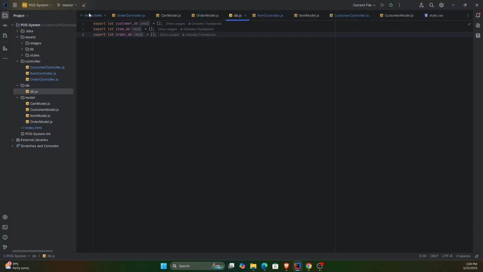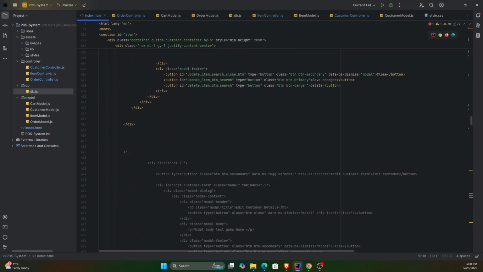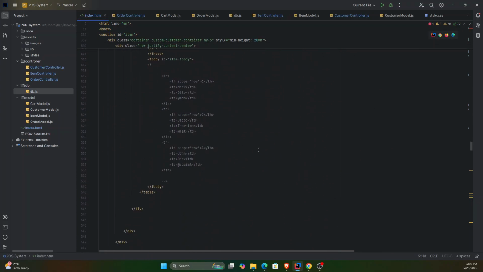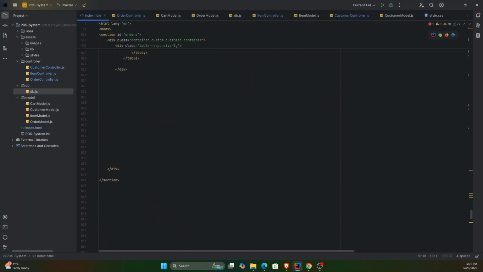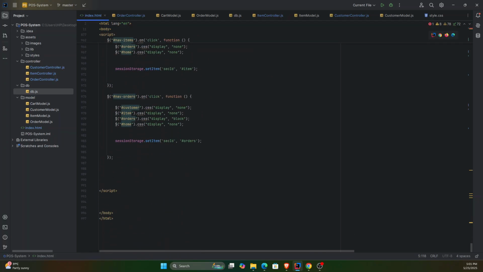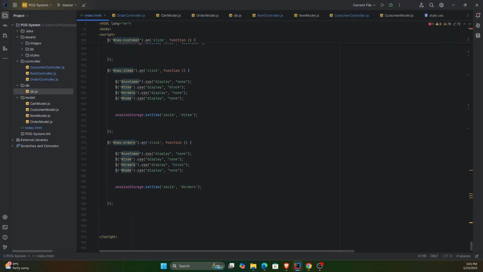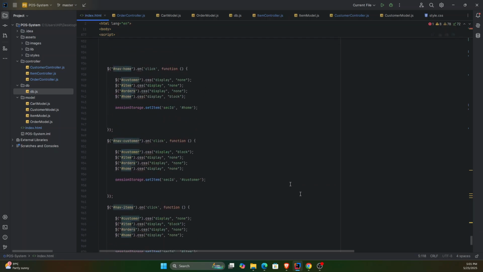Another thing I want to mention here is that this is a single page application, which means it loads only one HTML page. And another thing I want to highlight here is this.